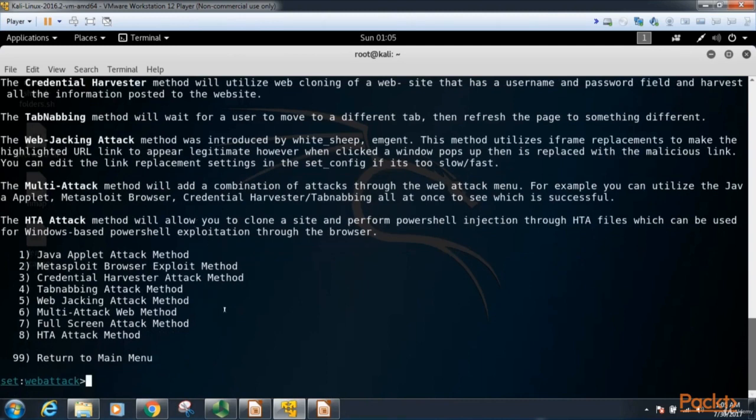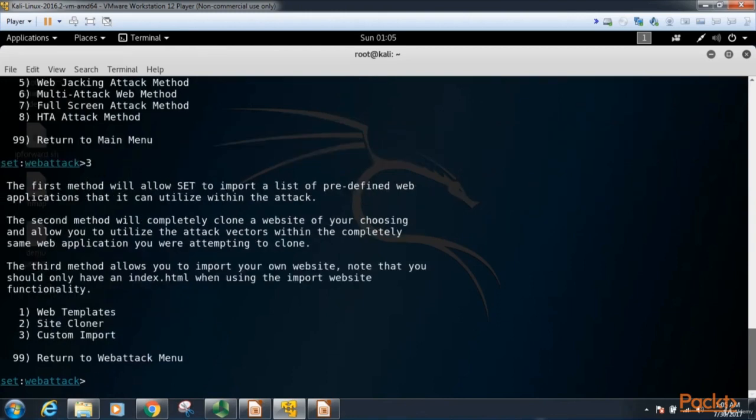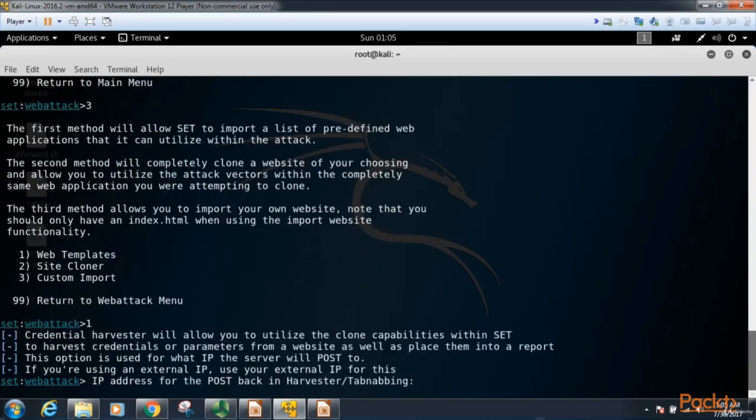So for this demo, we're going to go ahead and do the credential harvester attack method. So type 3 and press enter. Now this brings up a menu where we can have web templates that are already built in for certain websites. Option 2 allows us to go clone any website, and 3 allows us to import our own website. So I'm going to go ahead and do web templates.